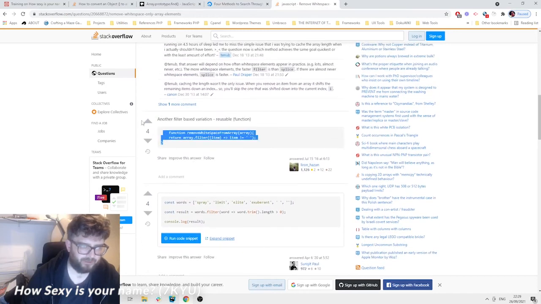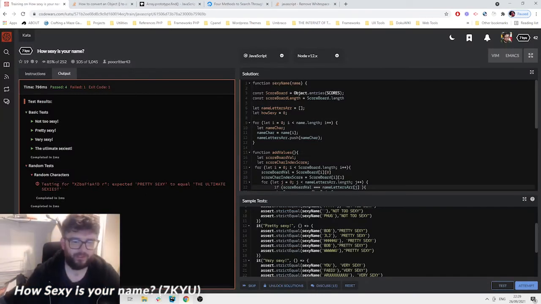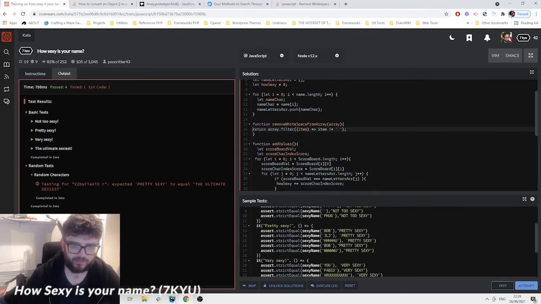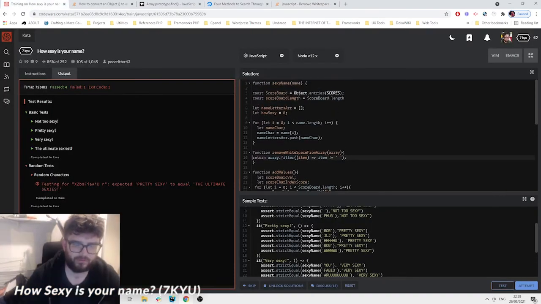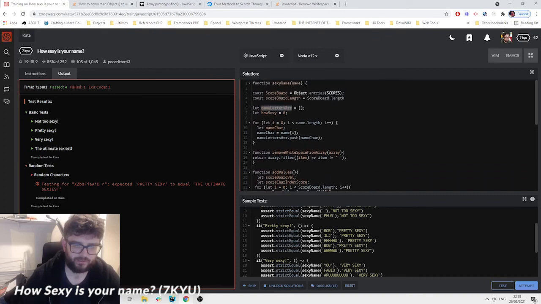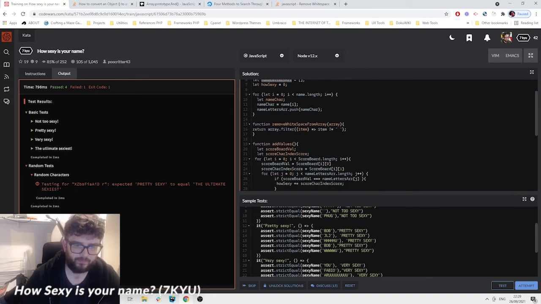No, I'll just try copying this because I don't want to get this working from scratch. So this is just a reusable function that I can use to remove the white space, and then I can call that when, namespaces, array. It's just here. We'll just call it.